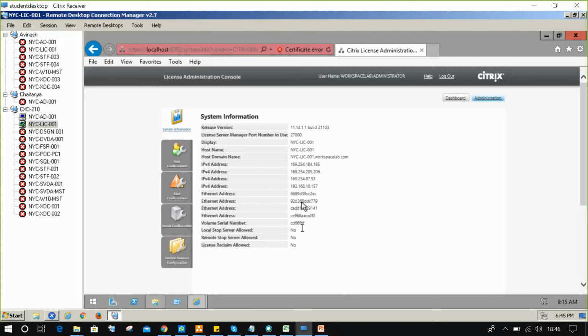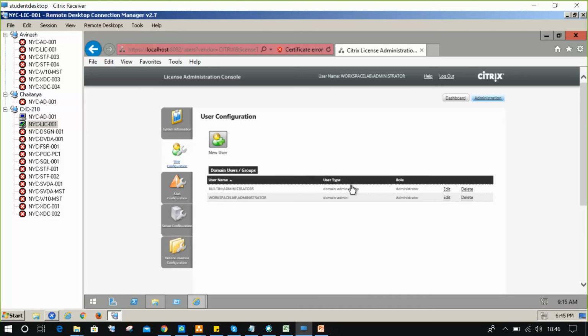So this is the main information that will be provided in the system information tab. Now let's go to user configuration. The user configuration is nothing but who is managing the license server. Only the Citrix administrator, by default. Only with this account can we log into the license server and upload the license file.